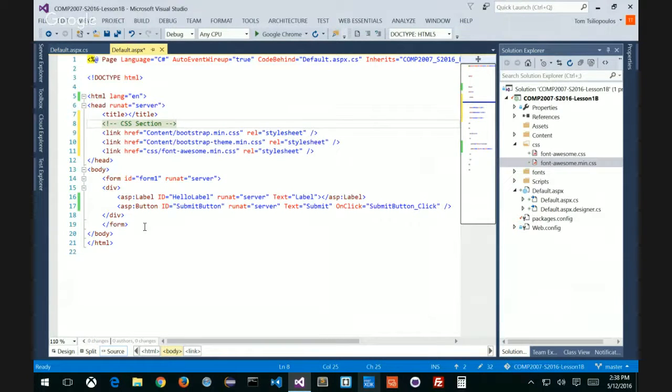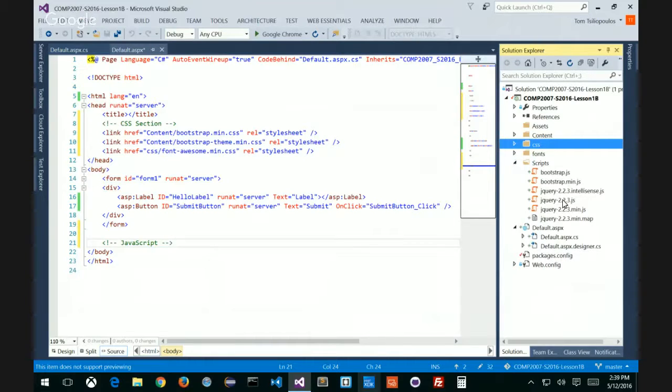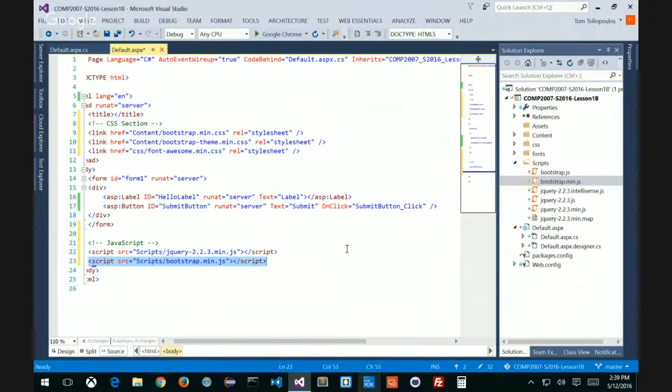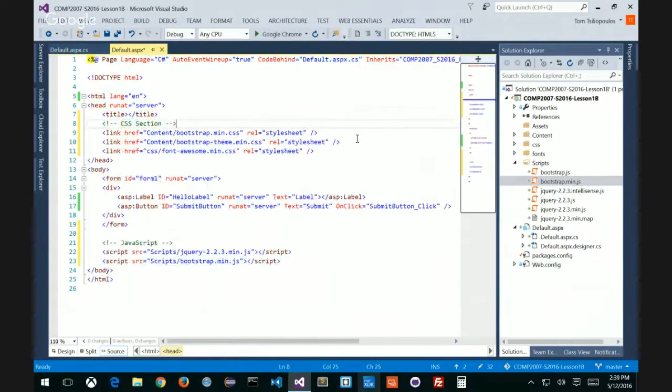Now what I need to do is on the bottom, I need to put in my JavaScript because Bootstrap doesn't work properly without JavaScript and jQuery. So here's my JavaScript section. I can still have JavaScript because I have front-end functionality I want to add in. So I go in the scripts folder and grab jQuery-2.2.3.min.js and drag that in here. And I'm going to drag my bootstrap.min.js in there. Done. So now my file is complete when it comes to all the stuff that I got from Bootstrap and jQuery.